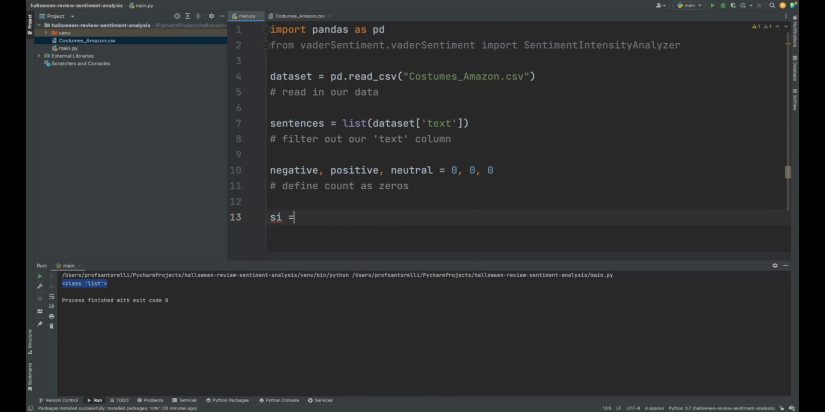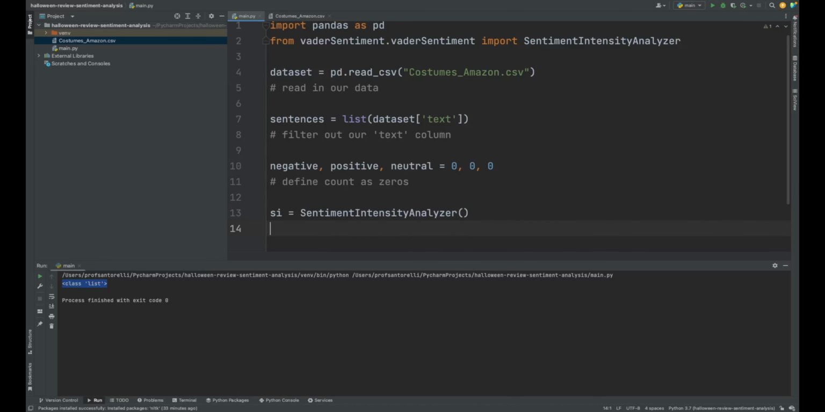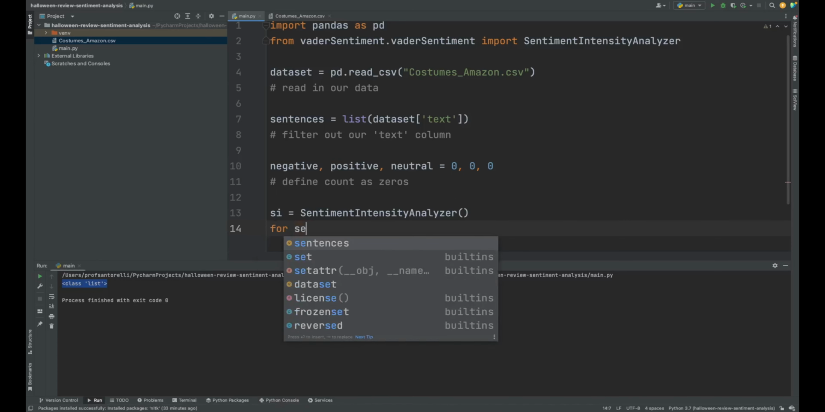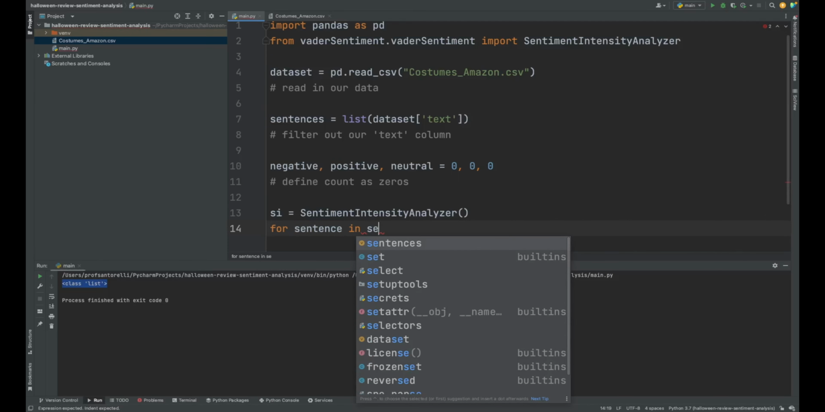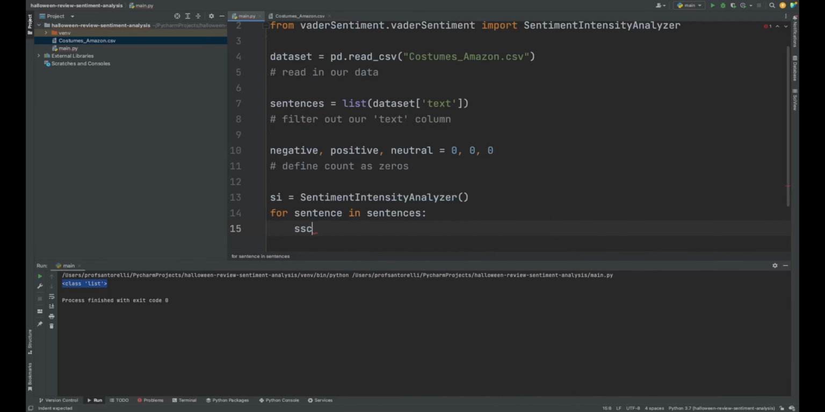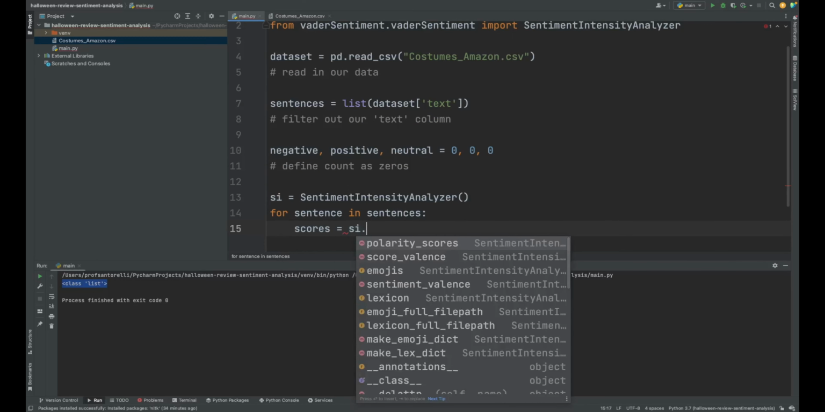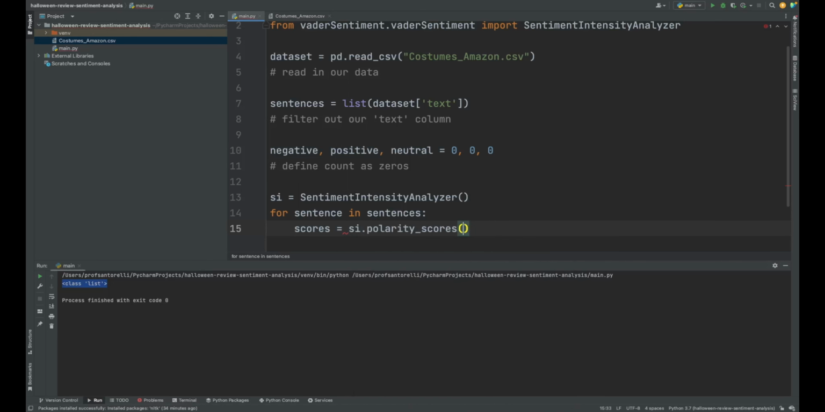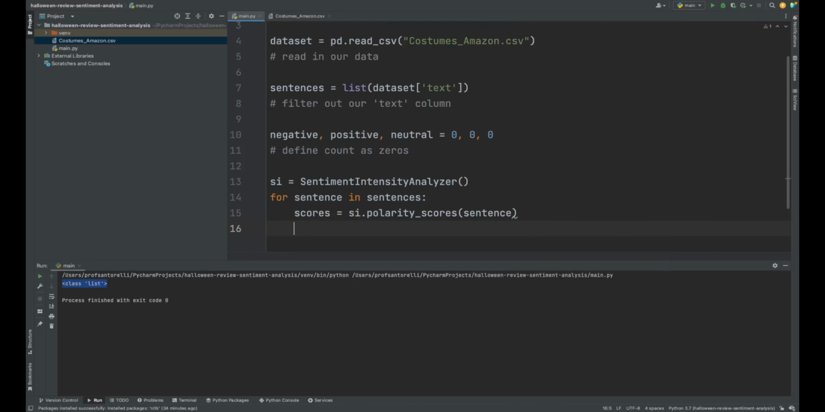So we'll say SI equals SentimentIntensityAnalyzer, and we'll do an open and close parenthesis at the end of this, indicating that we're going to create an object of class SentimentIntensityAnalyzer. Next, for each sentence in our sentences, we're going to want to assign it a score. So we'll say scores equals SI dot polarity_scores. This will assign a polarity value for each one of our sentences, and to do that, we're going to pass in each individual sentence into this method here.